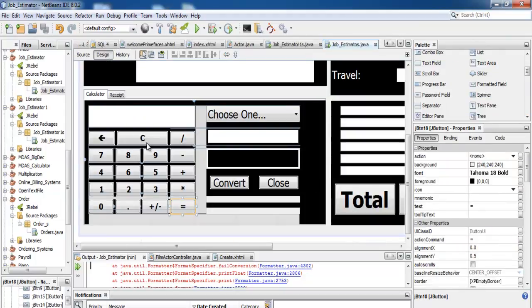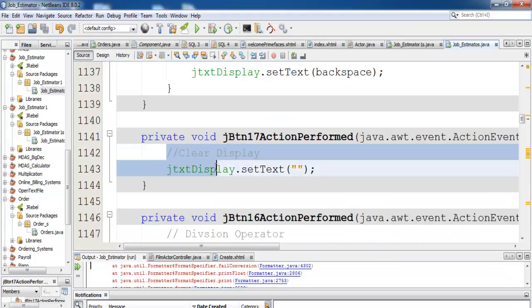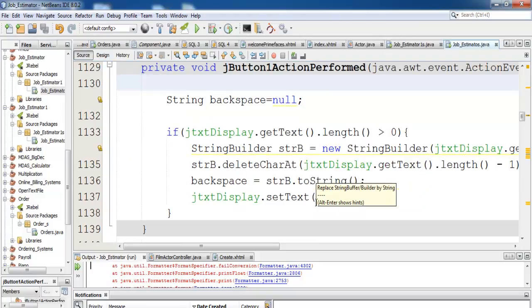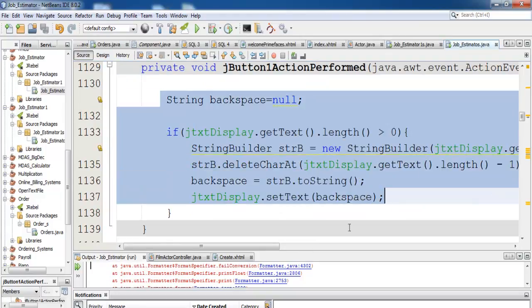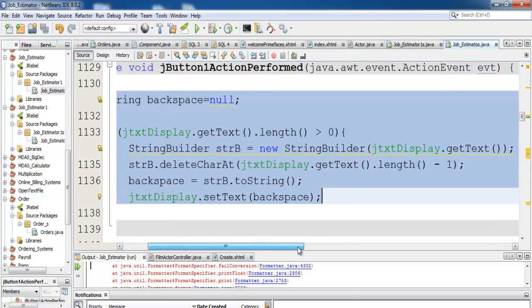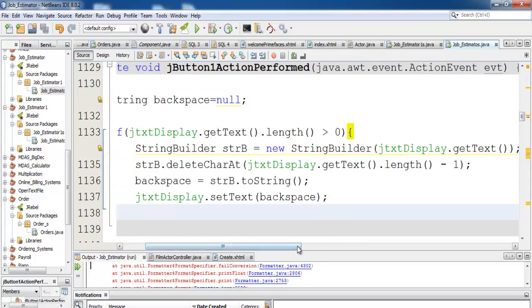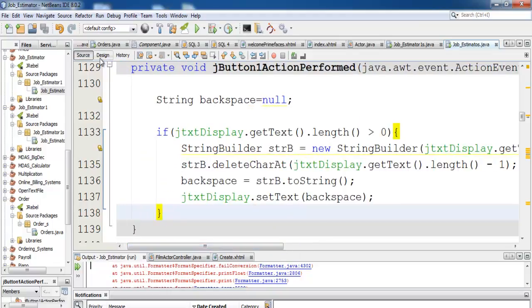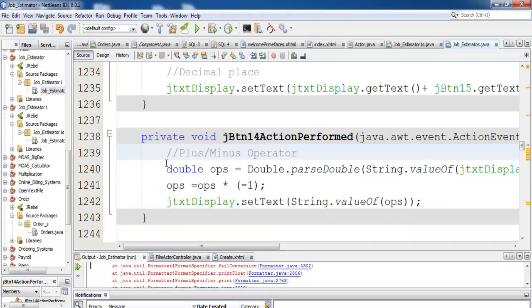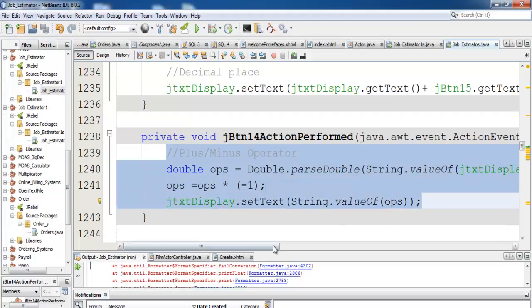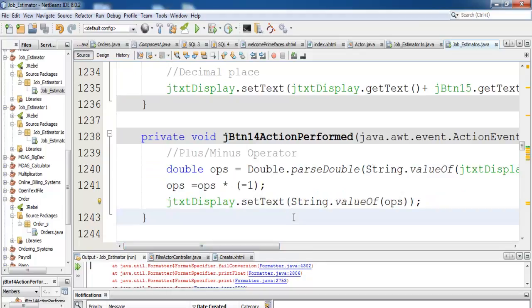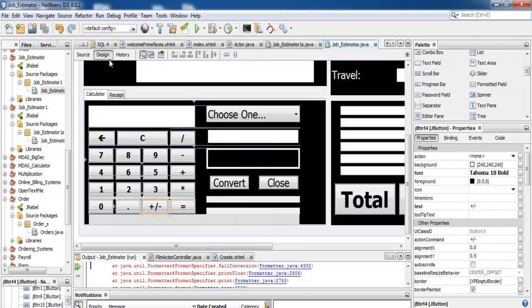I think I still have one or two things. Okay, double click on clear. That's the clear button. That's how you clear it. Now backspace. These are the lines of code for the backspace. The lines of code for the backspace right there. Okay, plus minus, the lines of code for that. And that is all for the calculator.